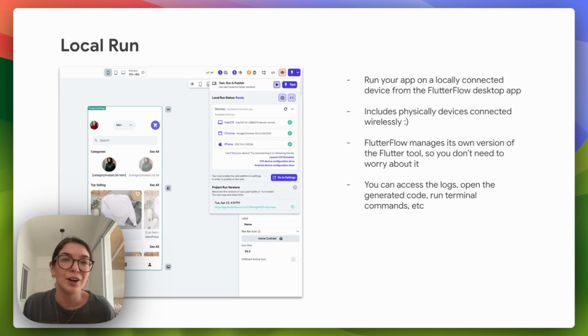Besides just running your app on a locally connected device, FlutterFlow manages its own version of the Flutter tool, so you don't need to worry about managing different versions or dependencies. And you can do things like access the logs or open the generated code to see what's going on under the hood.